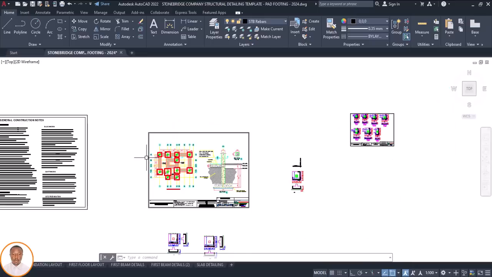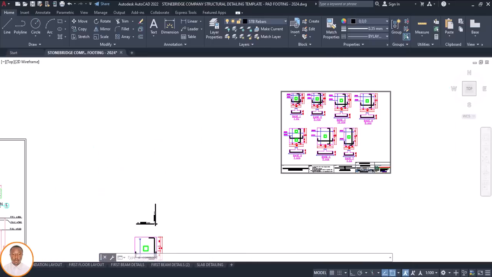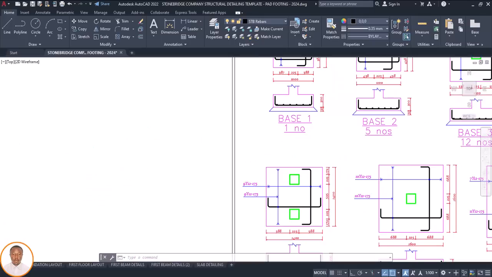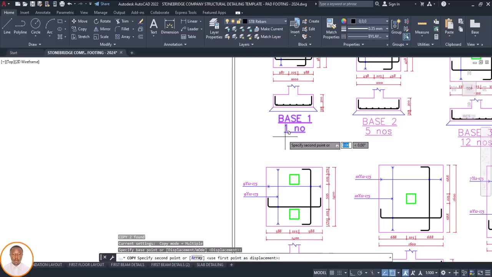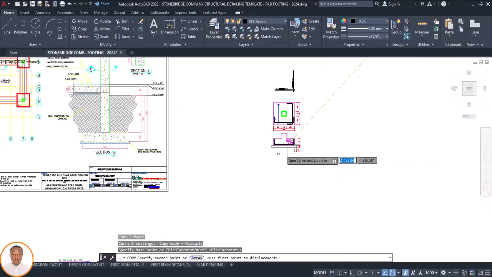We have 4. So I'll go back there and put this one as 4. I'll copy this. Okay, that's CP. Enter. Let me just finish this one here. CP. Enter.